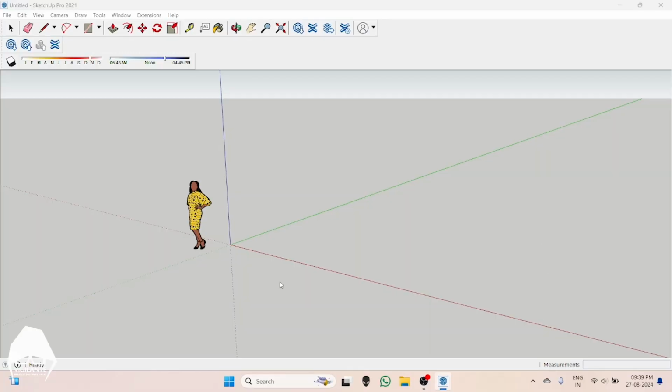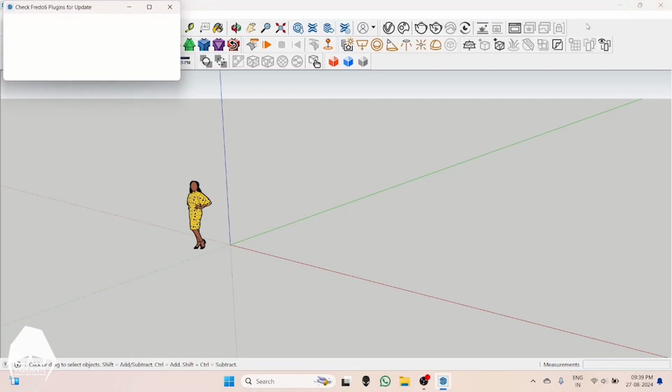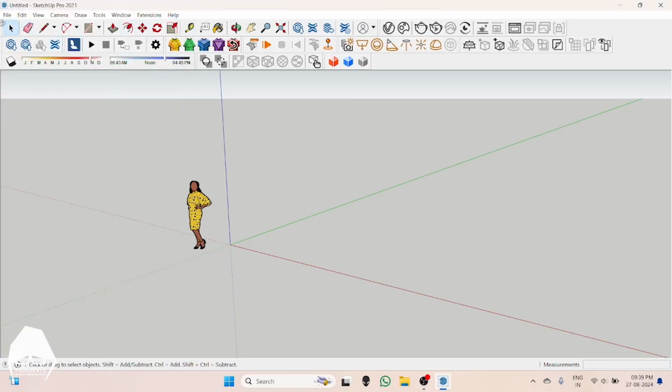Okay, so our basic SketchUp screen is open. So I'm going to show you. Here are the toolbars, the basic toolbars. Here are the basic SketchUp tools we require to simulate or create a model. So first of all, this is the selection tool. It is used to select the wall system.